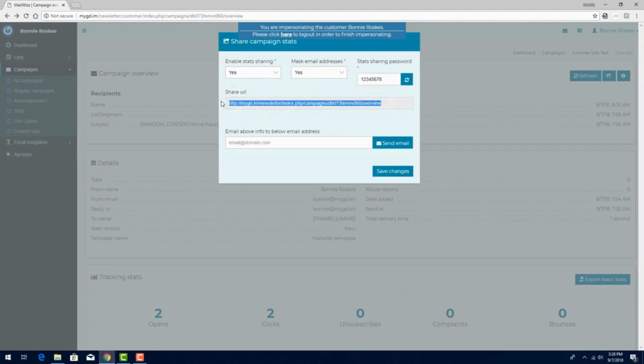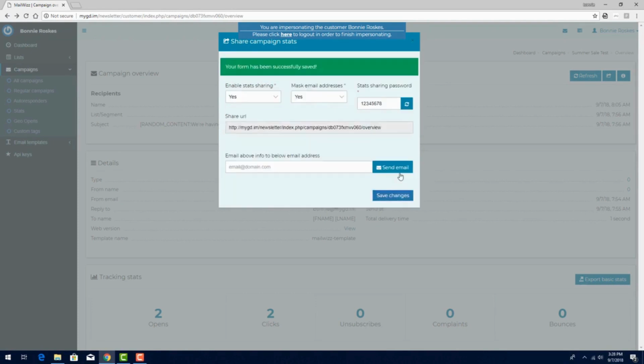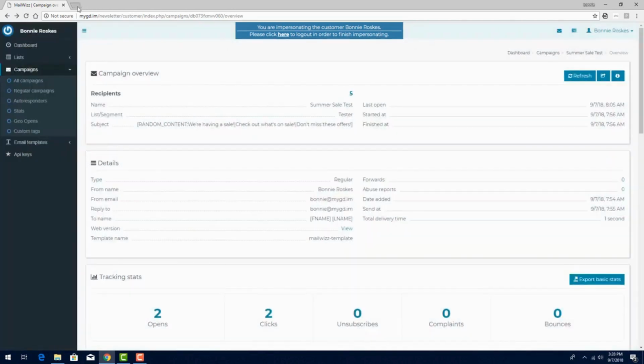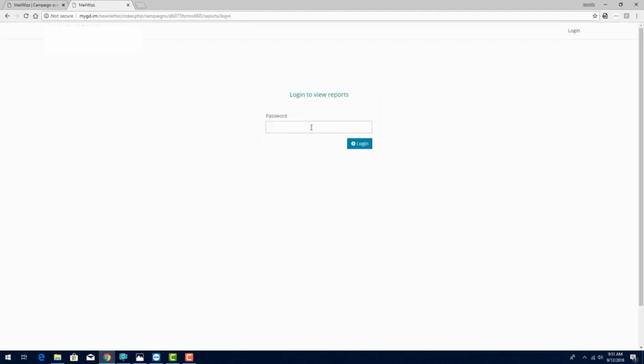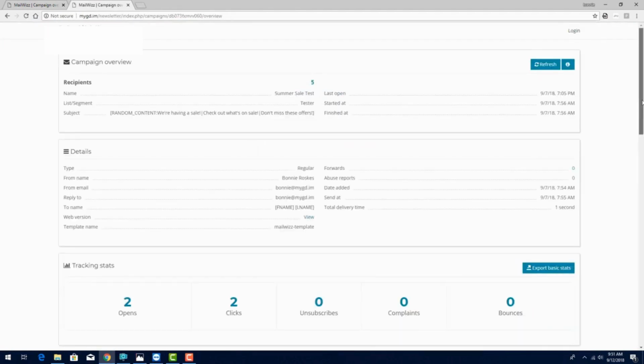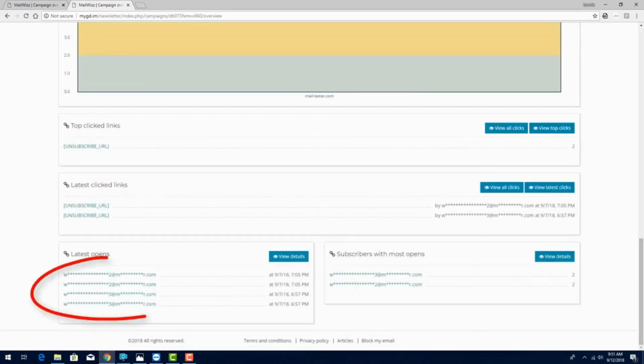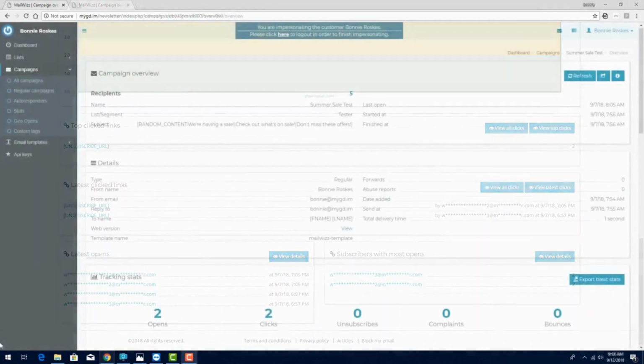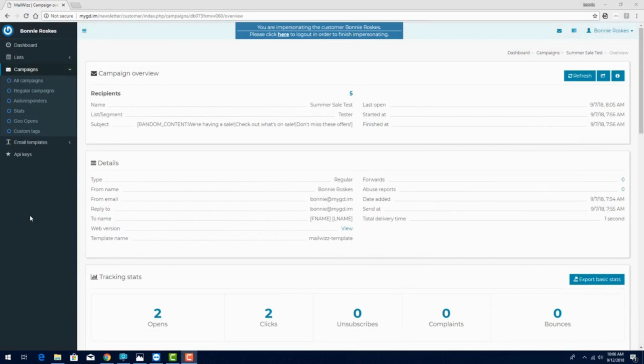There is a default password provided, which I can replace with another password if I want. To give others access to these statistics, I can copy this URL and distribute it, or enter the email addresses of the people I want to share the statistics with, and an email containing the URL will be sent to these addresses. To demonstrate, I'll copy this URL and click Save Changes. Then I'll open a new browser tab and paste it in. I need to enter the password, then the statistics are presented. In this example, these are masked email addresses.